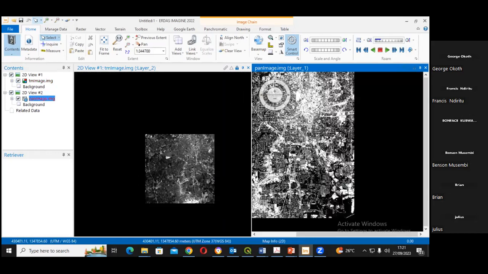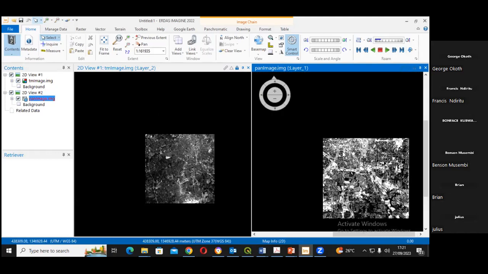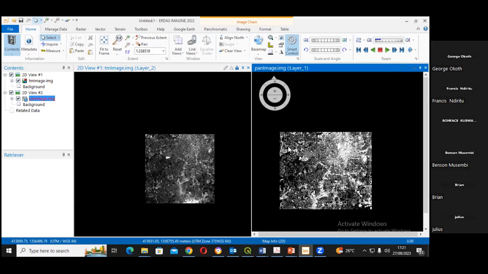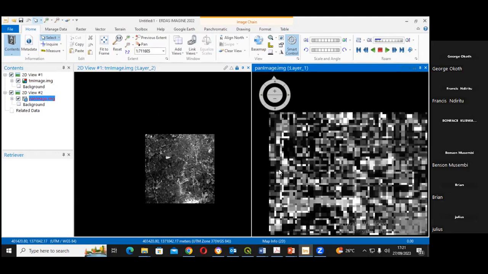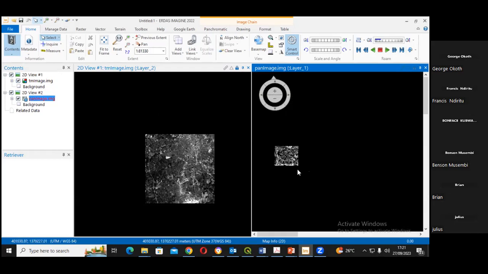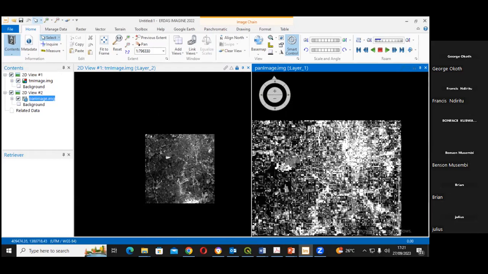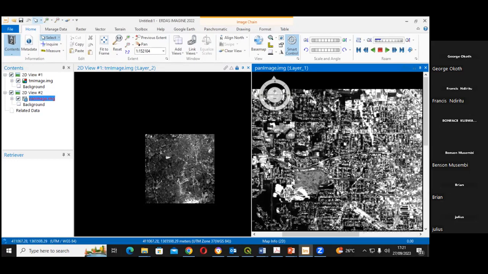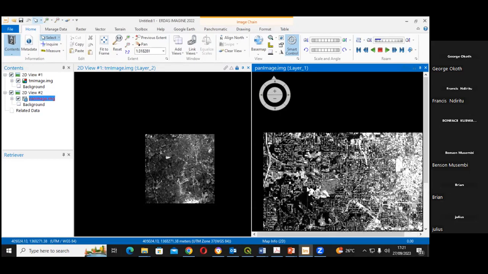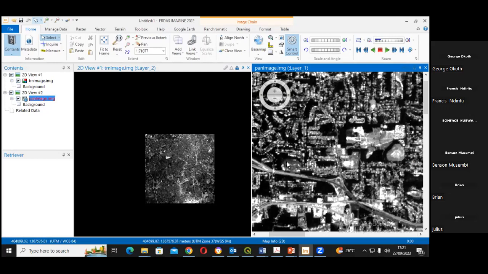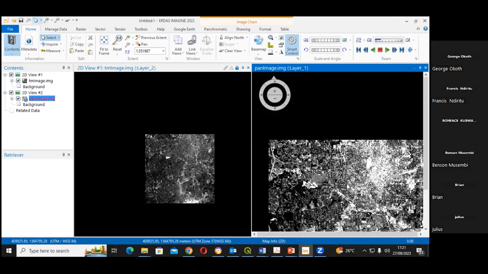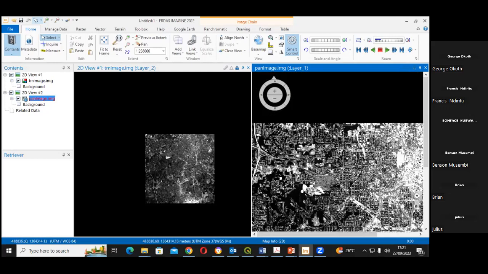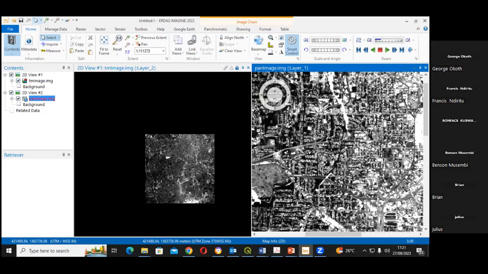So I'm basically going to show you where we are picking points from. Let me show you in the panchromatic. So we pick somewhere here. We pick somewhere in the bend here, in this road bend. Then we also pick another one in these sections.